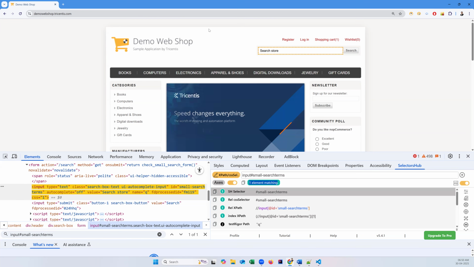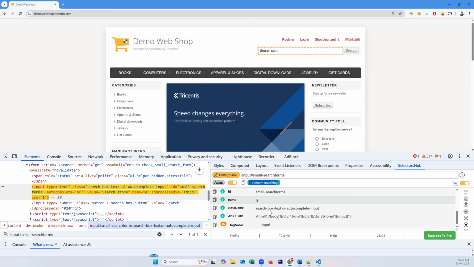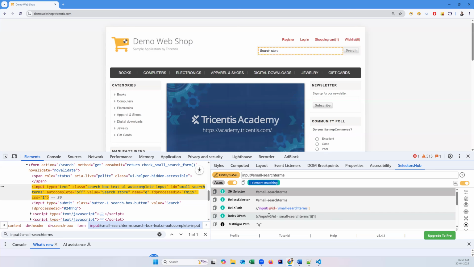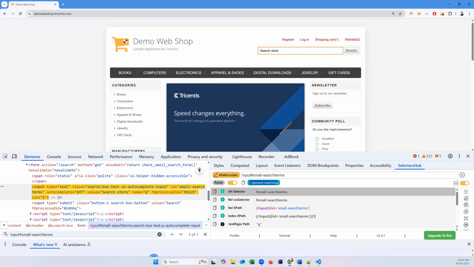SelectorsHub is a locators tool where you can find all kinds of locators: relative CSS, XPath, index XPath, so many locators. This is very helpful and reduces our work at the time of writing a locator. There are many features in SelectorsHub. Later I will discuss them. So for now, try to do this.